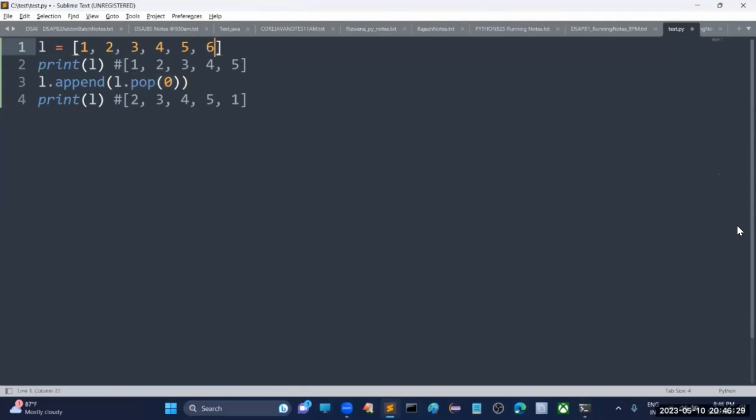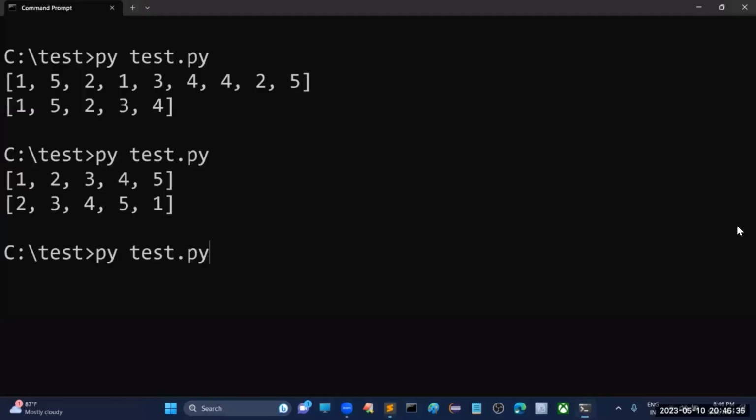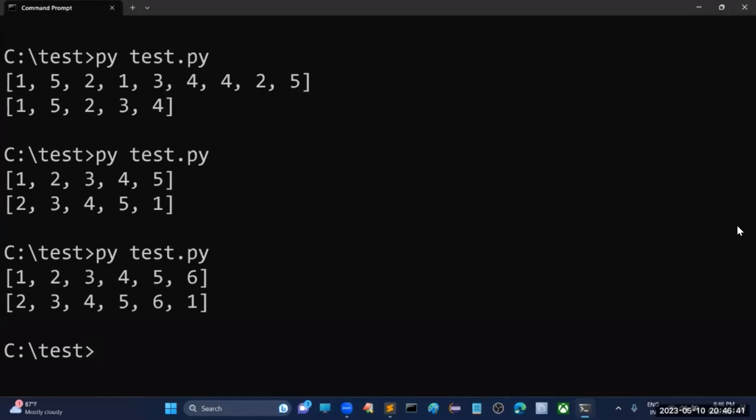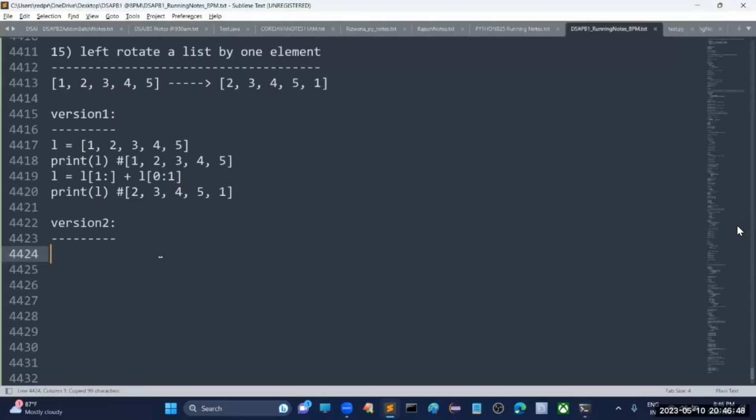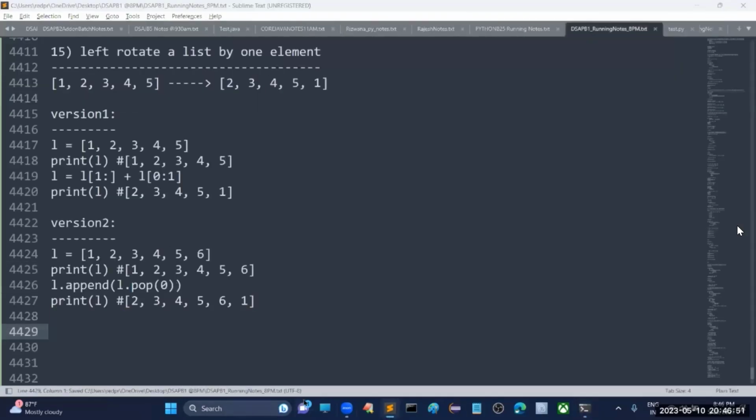Sir, if you are getting confused, let me take 6. So compulsorily the output is going to be like this. If you want, you can cross check. 1, 2, 3, 4, 5, 6 is the original list. We are popping the first element and appending that element to the ending. I think these two versions are very clear for you people.